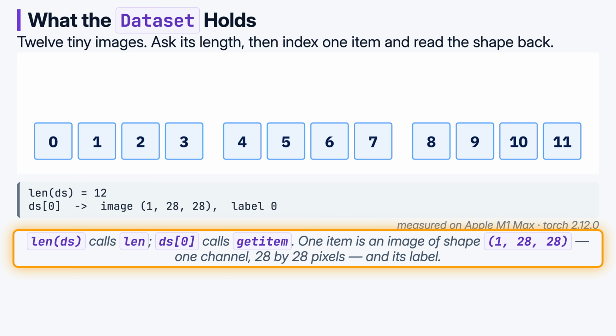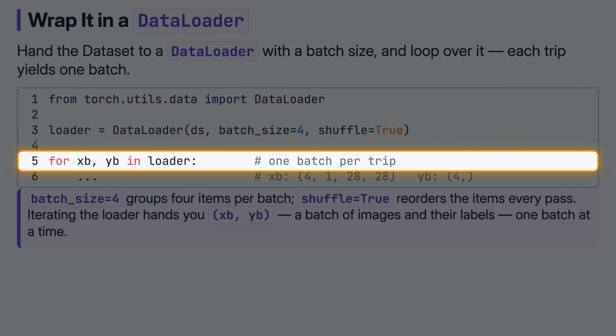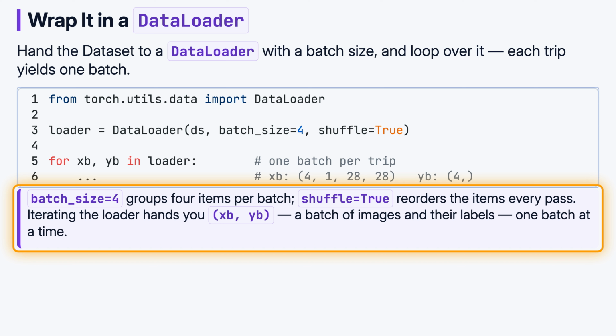Second, the DataLoader. It wraps the dataset and hands out batches. Hand the dataset to a DataLoader. Set batch_size to 4 and shuffle to True. Then loop over the loader. Each trip gives you one batch, xb and yb. Batch size 4 groups 4 items per batch. Shuffle=True reorders the items each pass. You never index the loader by hand. It gives one batch at a time.